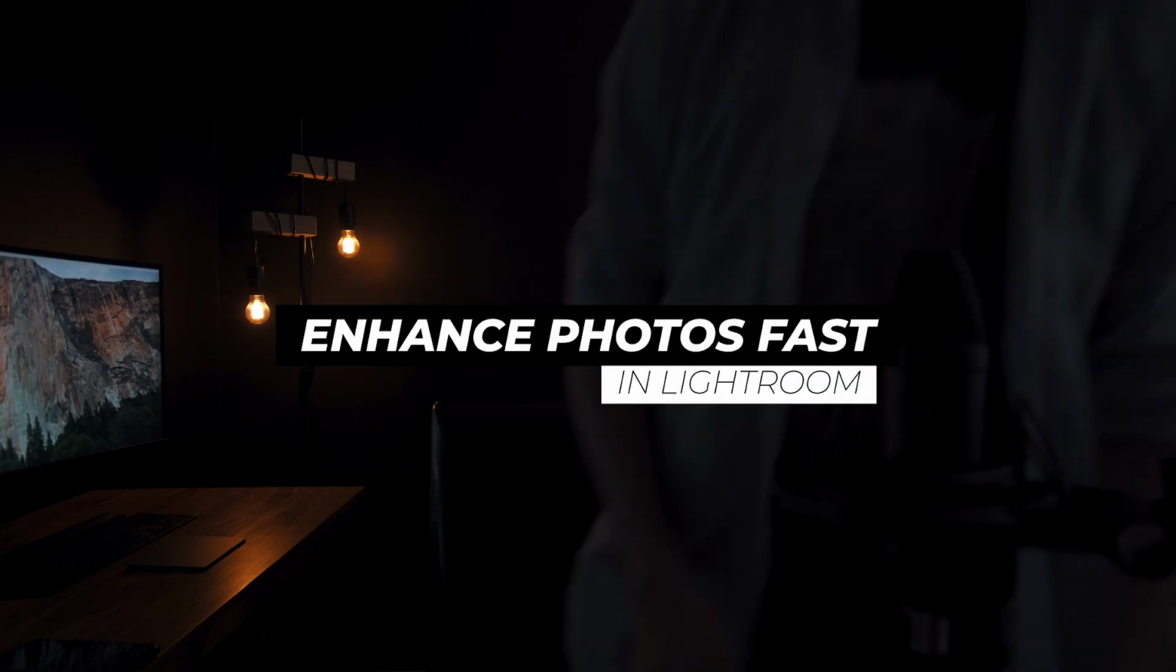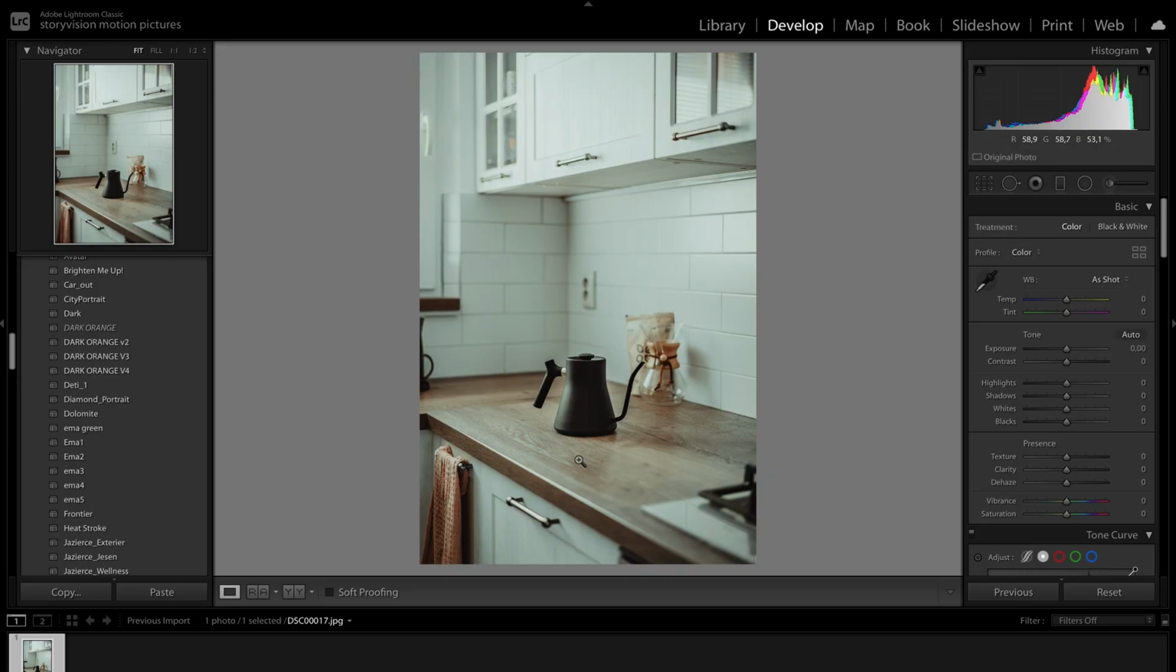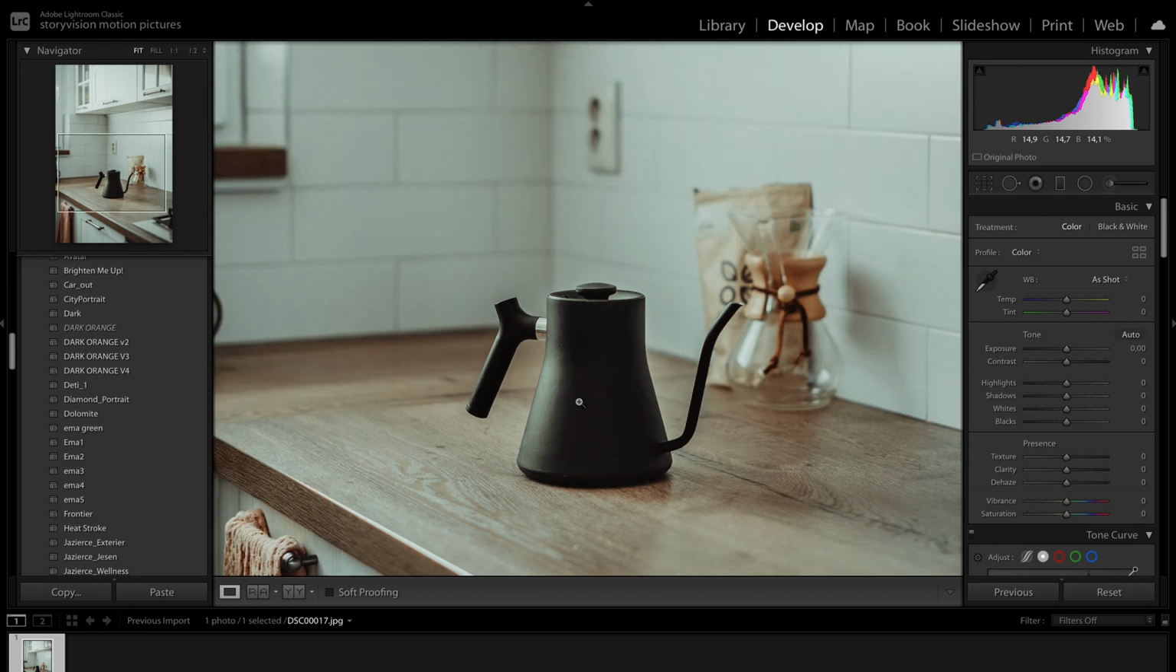So I've got this quick little video for you today about one simple tip or trick: how to make your photos stand out even more. And the only thing you will need is Lightroom. So open up Lightroom, color grade your photo, and then stop for a moment. Sometimes you want to enhance the one thing which should be the main object of your photo even more.